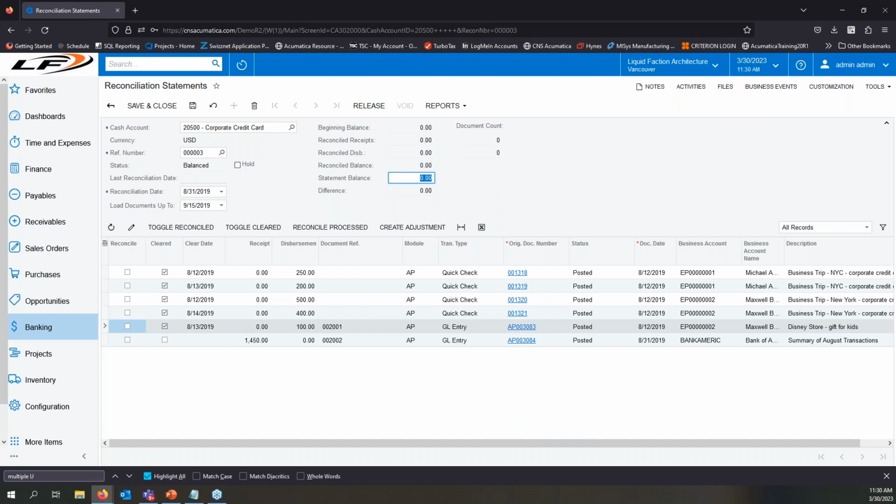And then we could say, well, our statement balance, because this is a corporate credit card, it's negative. Our statement balance is $14.50 as of the statement date. Okay, so now I'm going through this and I'm saying, okay, well, what transactions make up this statement balance of $14.50? So we start ticking through.